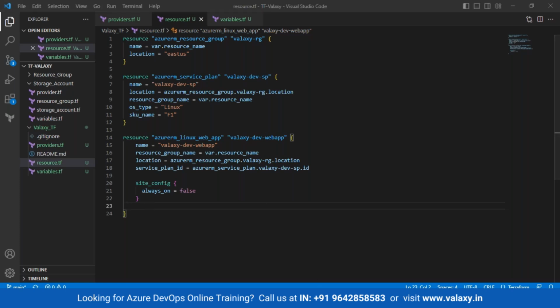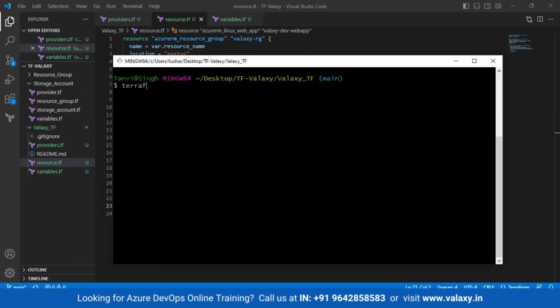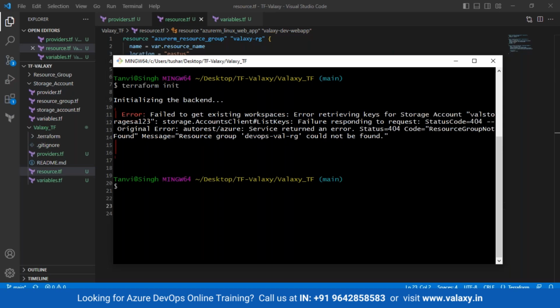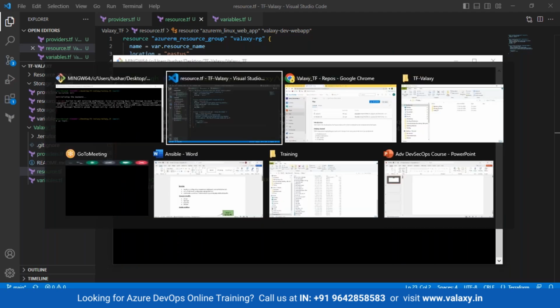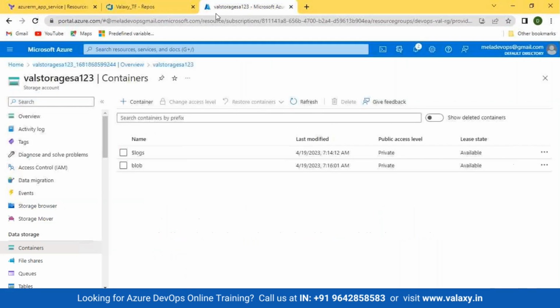Now if you want to run locally, let's do that. Let's see if there is any issue. Let's run this init. I'll not push these log files because they are already ignored by my .gitignore file. Okay, failed to get existing workspaces while retrieving key for storage account. It's not able to retrieve keys. The reason is, okay, I'll not run locally, guys. The reason is I'm not logged into this account right now.